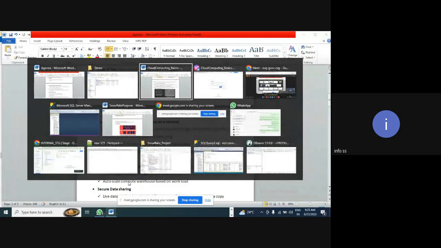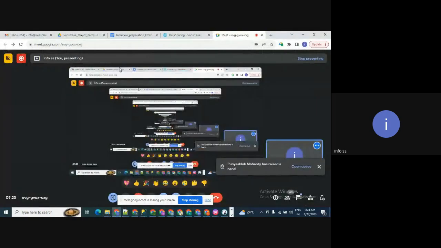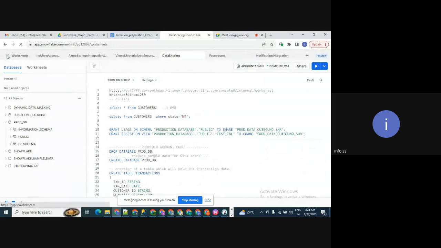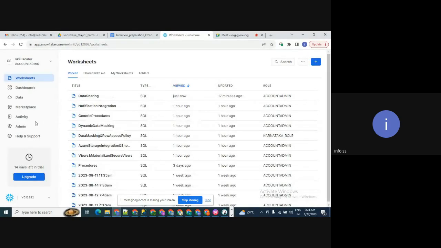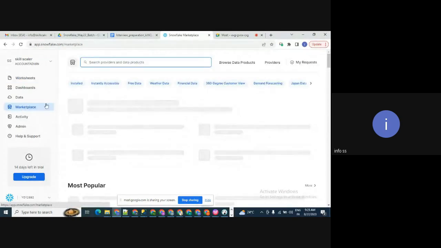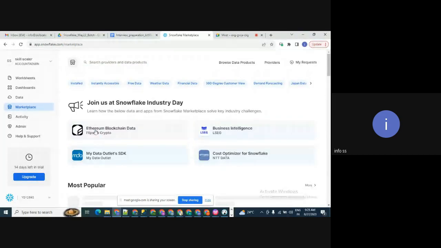If you come here, see here, marketplace. Nowadays you have other use cases like data fabric and data mesh. You'll understand what they are, don't worry, but they are advanced. I mean, recent trends on the data side in the market. So Snowflake has a feature called marketplace. You have an option, marketplace.